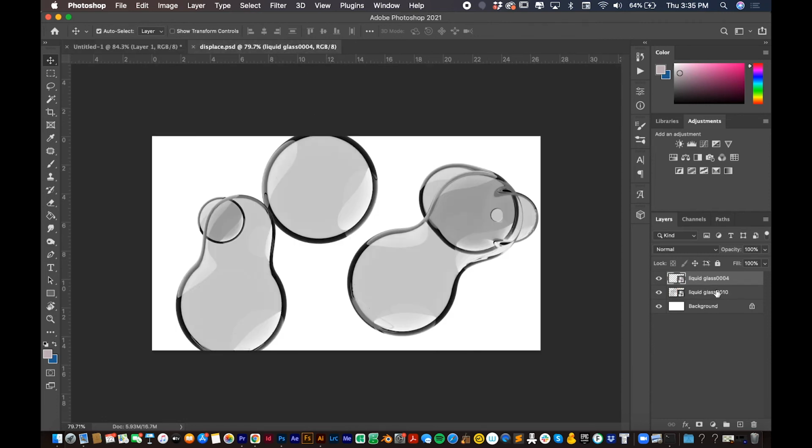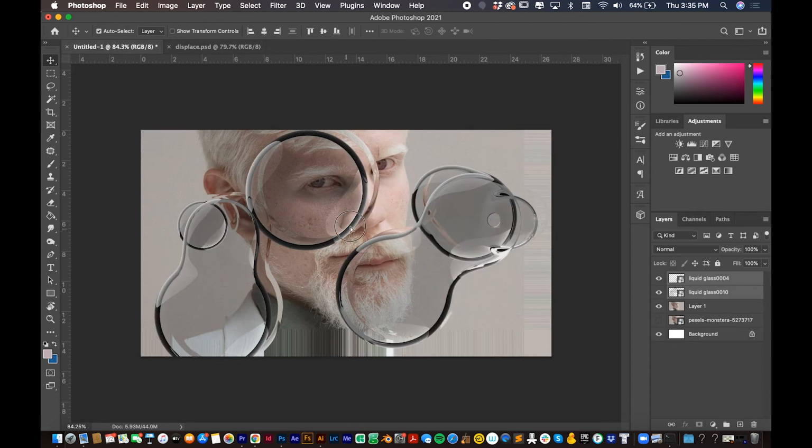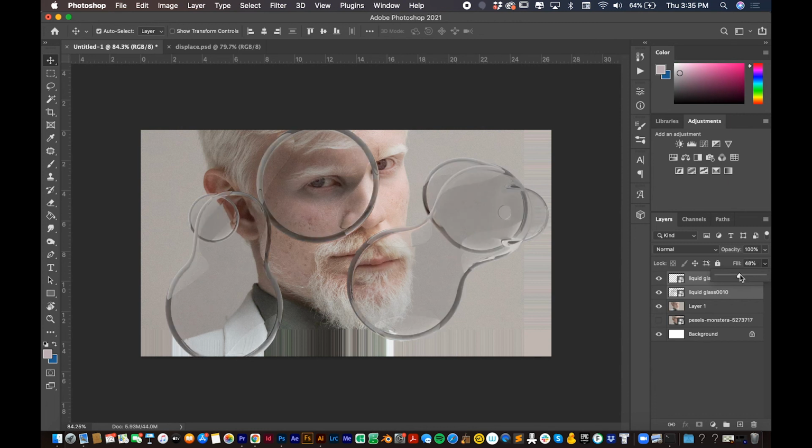Just go to your second Photoshop file. Make sure both of these are selected. Copy them and paste them in this Photoshop file, and just drag them until they line up with the displacement. Then what I like to do from here is change the opacity or fill to around 40-50%. That looks good.